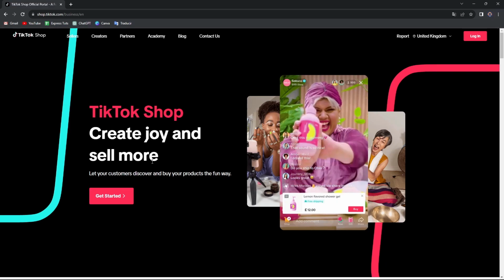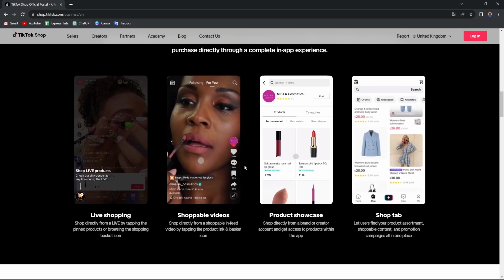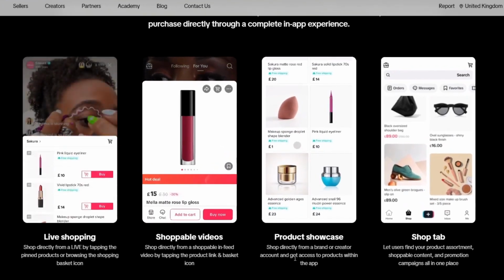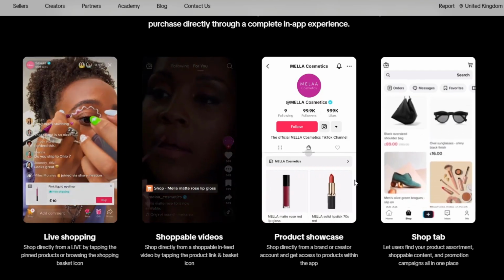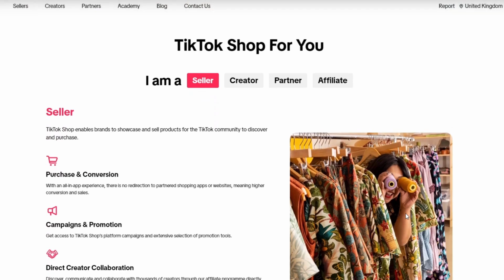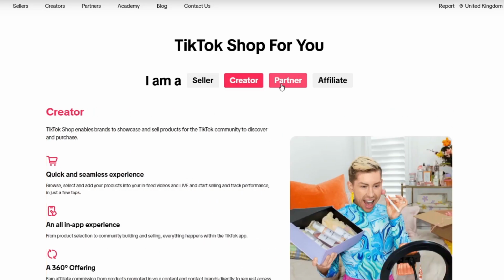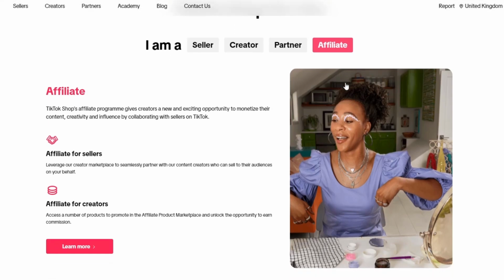So the very first thing you wanted to do is to go into get started. There's 4 different ways of how you can get started and how you can, of course, make the shoppable stuff: live shopping, shoppable videos, product showcase, or even the shop tab. So first of all, what you wanted to do is to figure out what is the actual shop that you wanted to get started with. So whether you are a seller, a creator, a partner, or lastly, just an affiliate. Today, what I wanted to do is to focus on affiliate.